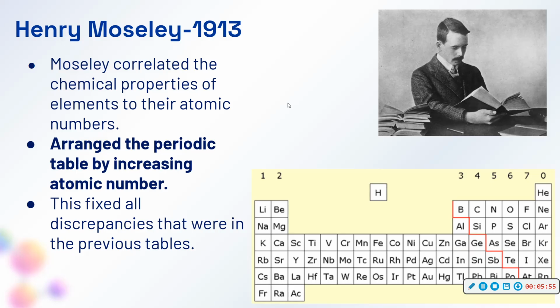But so there you have it. Those are the 4 scientists that helped us with the development of the periodic table. What you need to know are whatever I have in bold with each scientist, and also make sure that you can look at the picture and match each scientist with their picture.